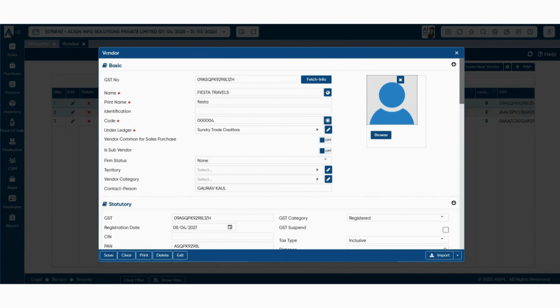If you want to group or classify your vendors, for instance, you want some vendors marked under raw materials and others under office supplies, you can use the vendor category field. This helps you organize your database and filter vendor information more effectively, especially for reporting purposes.